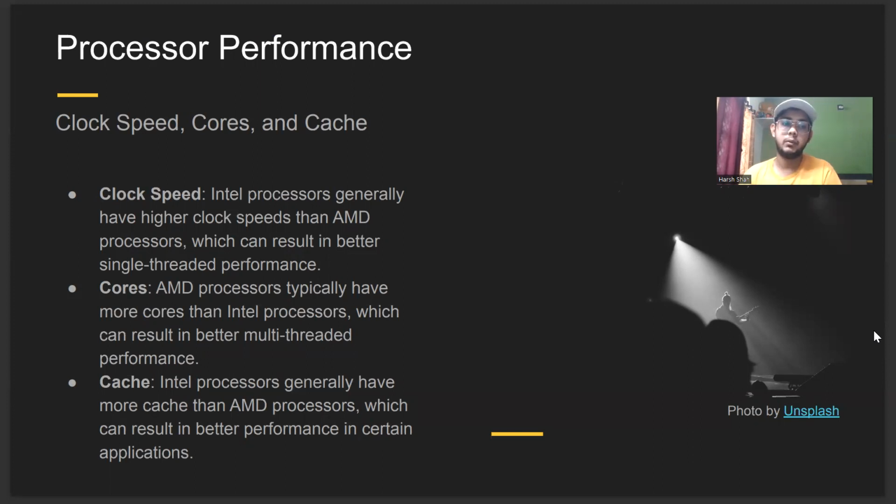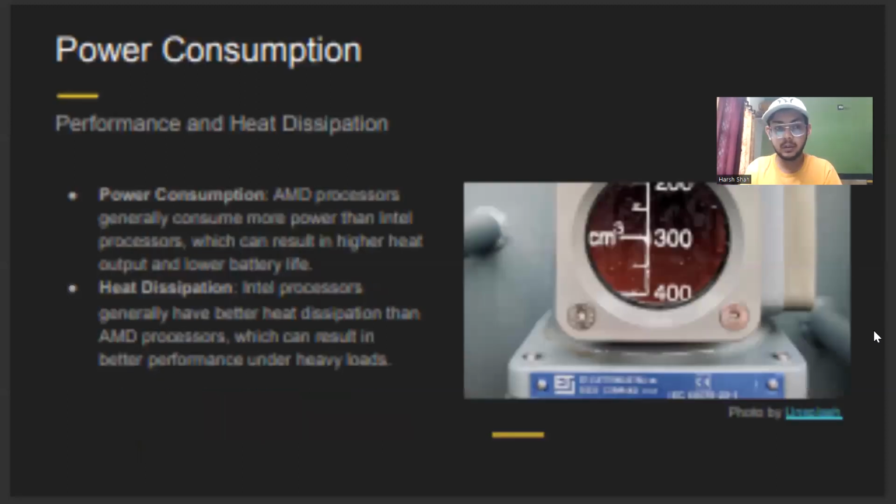Cores. Now the AMD processors typically have more cores than Intel processors, which can result in better multi-thread performance. Okay, the cores are better in AMD. Cache. Intel processors generally have more cache than AMD processors, which can result in better performance. So clock speed Intel, cores AMD, and cache again Intel.